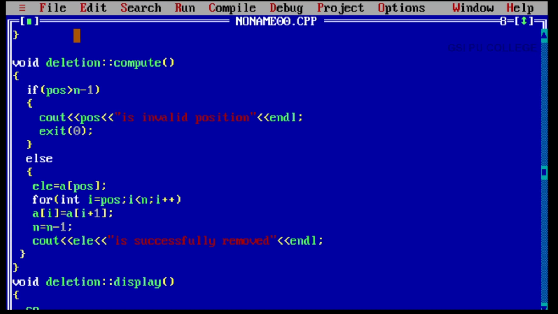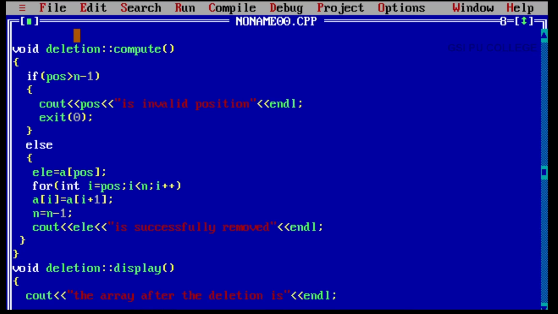Here we will display: cout, insertion operator, inside the double quotes, the array after the deletion is. To move the cursor to the next line, once again the end line function.